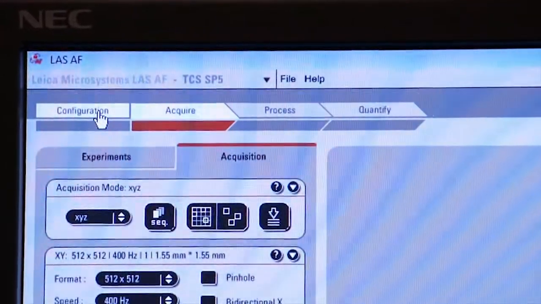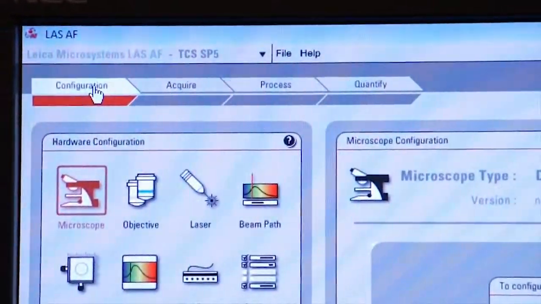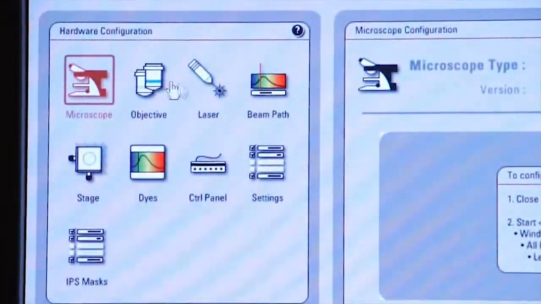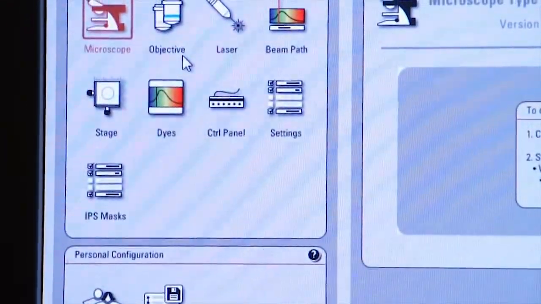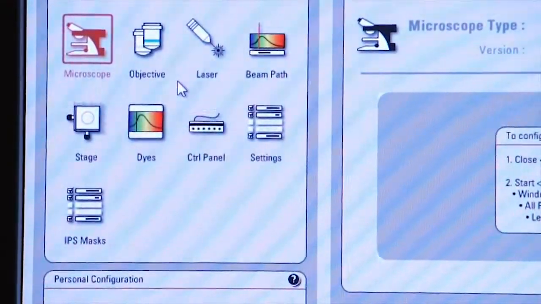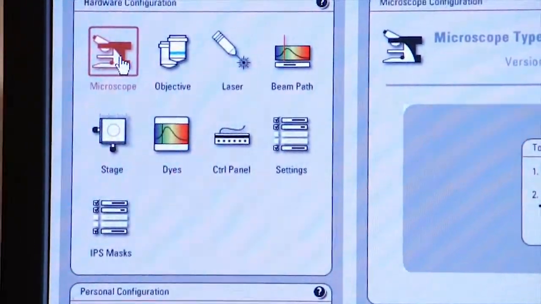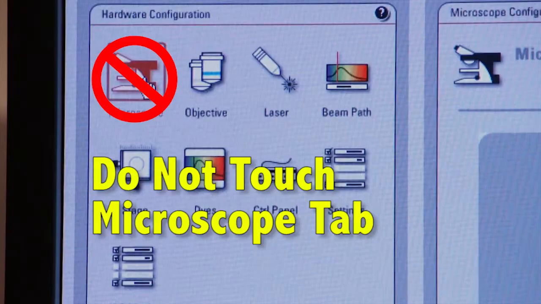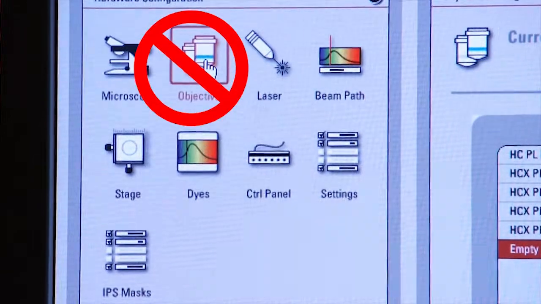Once the software is completely initialized, you go to the Configuration tab and you turn on the lasers. You'll see here a list of functions available to you for the microscope. These are very powerful. Some of these I want you to use, other of these I need you to stay away from. Do not activate the microscope icon under the Configuration tab.